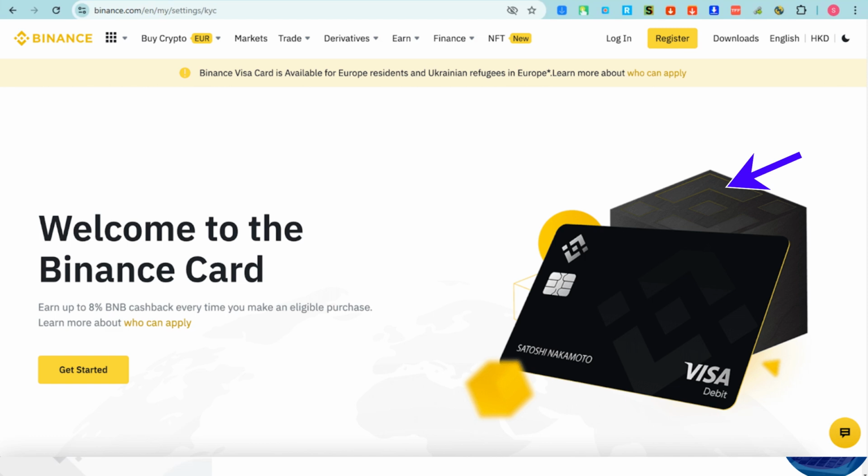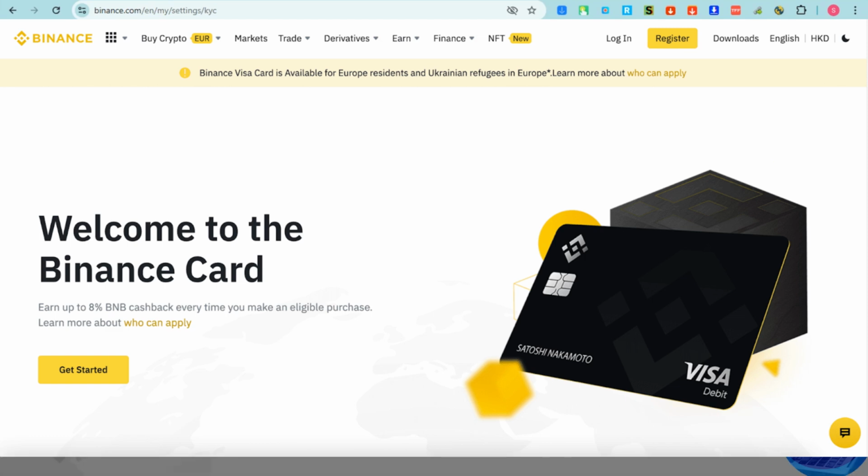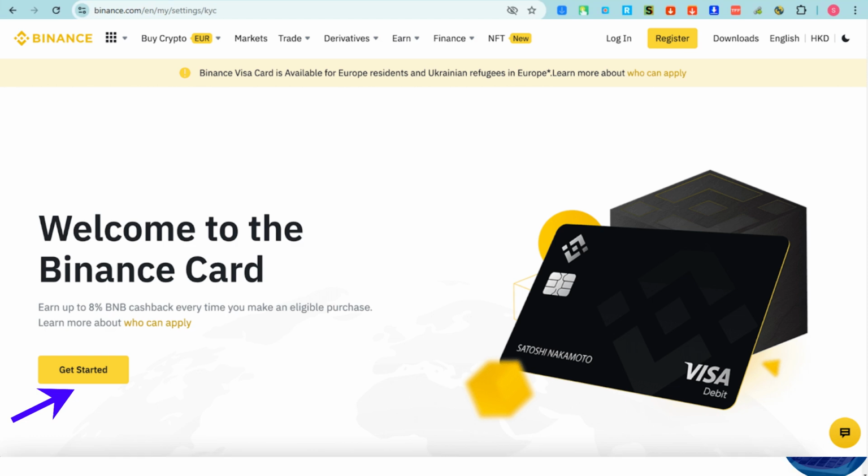To apply for the Binance Visa card, click on Get Started. Or instead of Get Started, you will see Order Card. You will see an option to apply for the Binance Visa card. This is what it looks like.